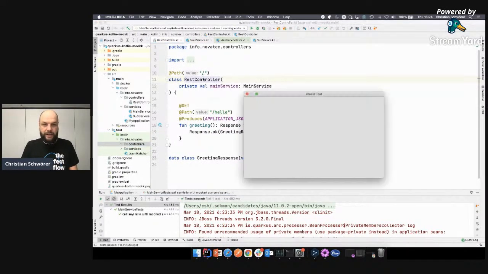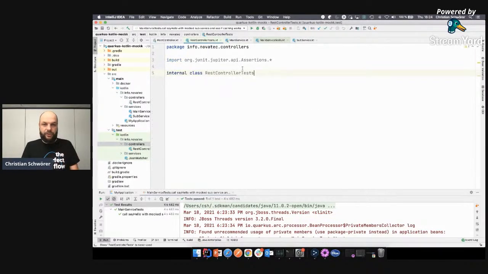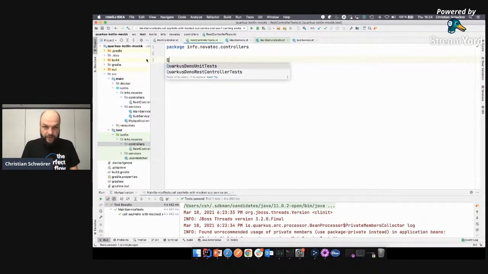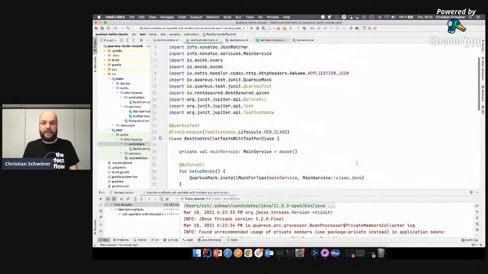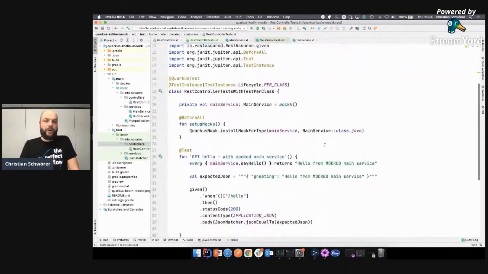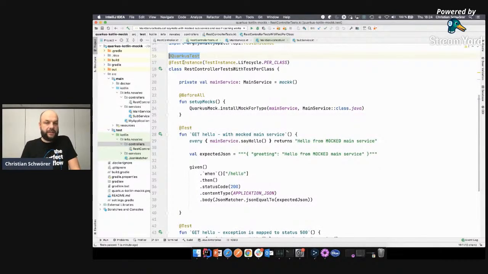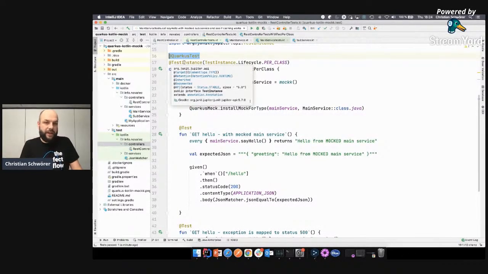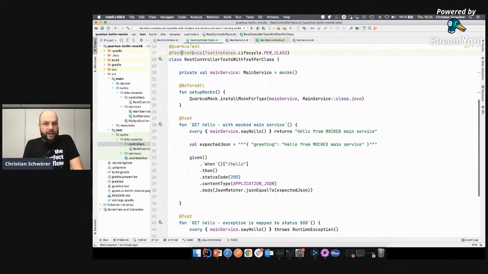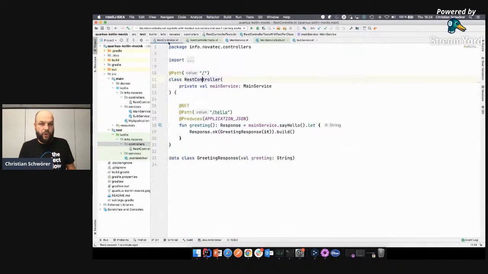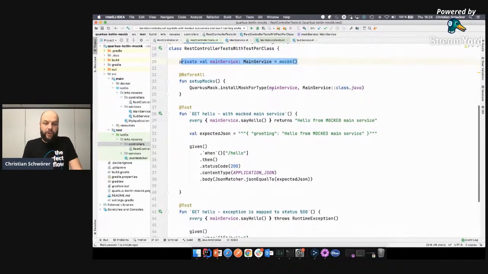Create here a REST controller test, and have a look at that. So once again, we say it's a Quarkus test, so the application is started. For the moment, I say this is a test instance per class, so this does not need to be static. We now define our mock as main service. We can test our REST controller, and we want to mock this part here, set up the mock, and replace the main service with our mock.